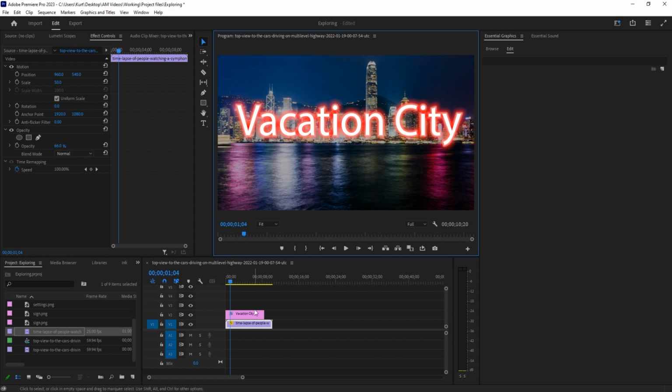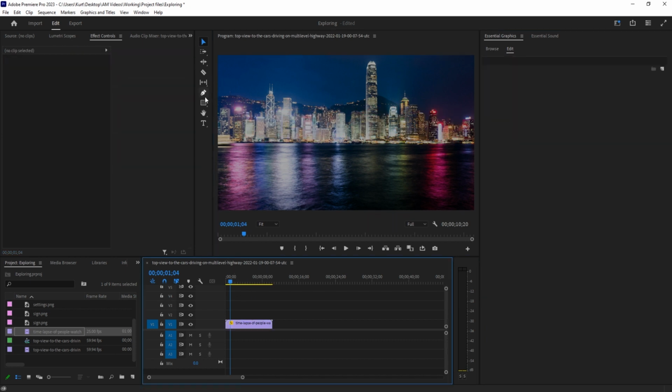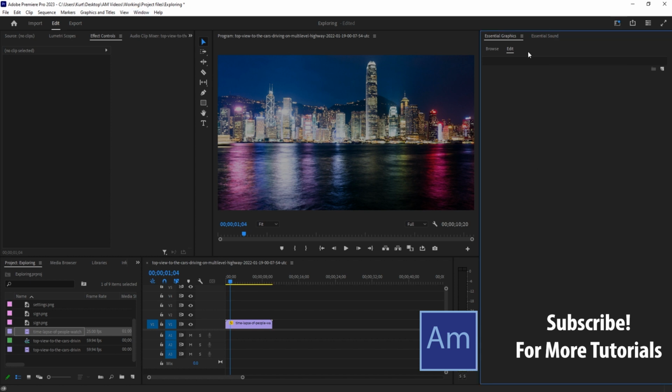So what we're going to do here is we are first going to start over by deleting this graphics panel, and then we are going to make sure we are in the Essential Graphics panel over here. If you click on this drop down workspaces, I am in the Graphics workspace. You can also go up to Window, Essential Graphics to get here.